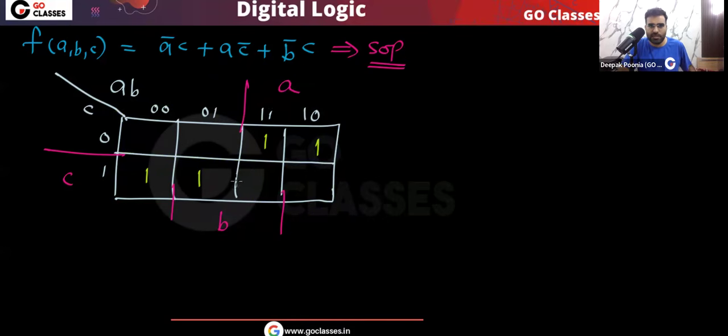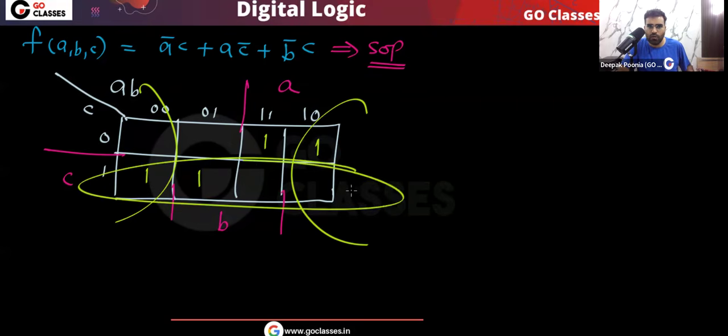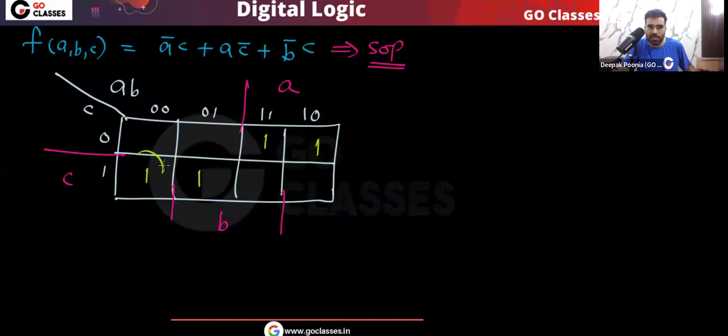Now let's see the next, that is B bar C. You can see this is the area of B bar, and this is the area of C. So what is the area of B bar C? You can see these two corner cells, this cell and this cell. These two will be the B bar C area. So that's it. This is how you can fill the K-map.